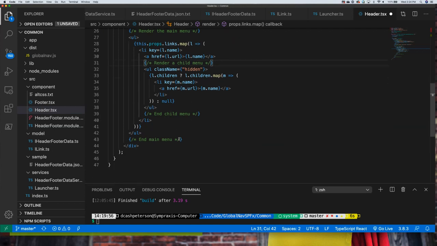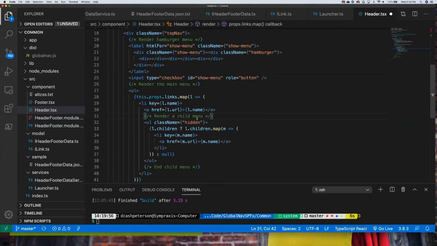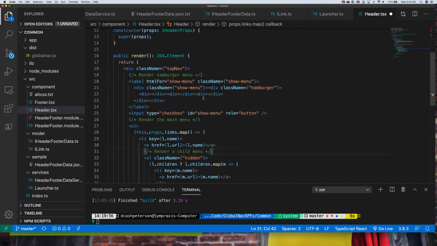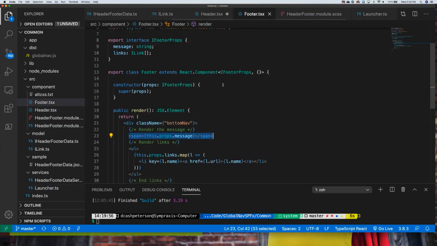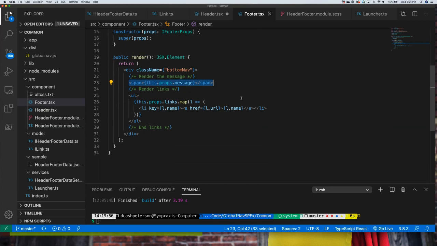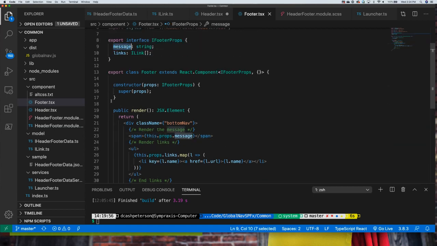And then we just close off the navigation. We close off all the tags. So close the UL, close the LI. This is what gets rendered when this control gets instantiated. And if we switch over to the footer, we're going to see something very similar. It's a lot simpler because the footer has an extra property on it called message.